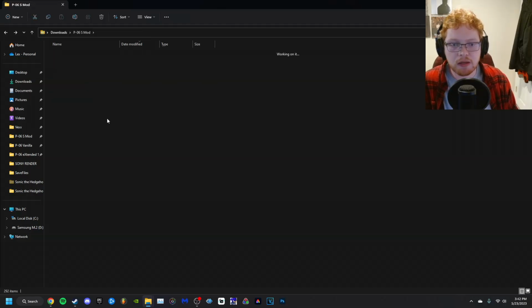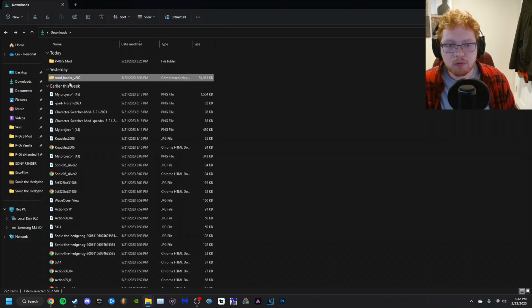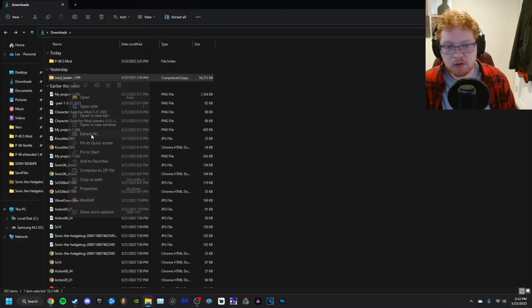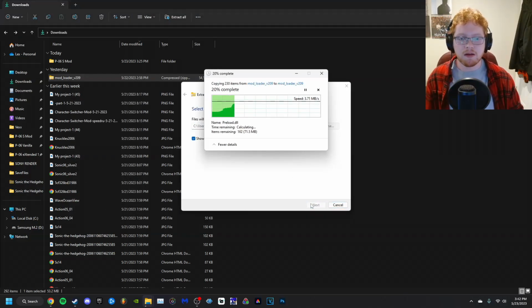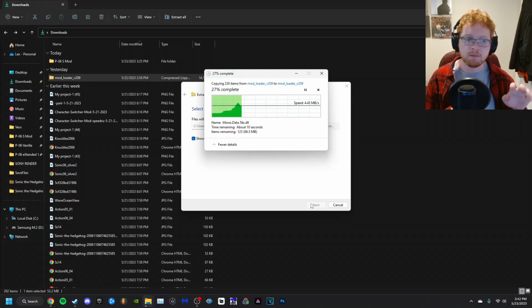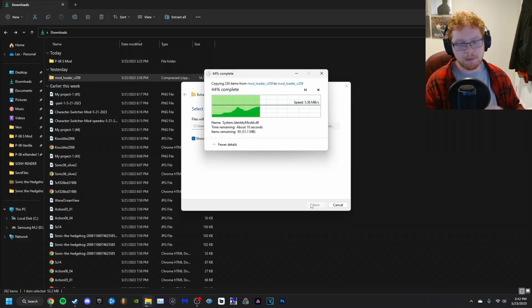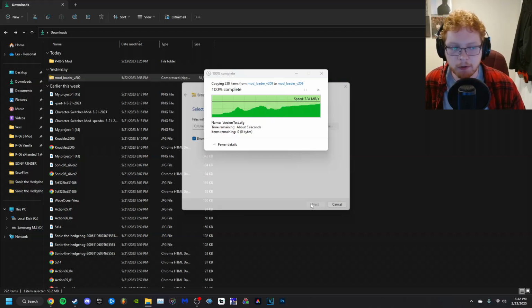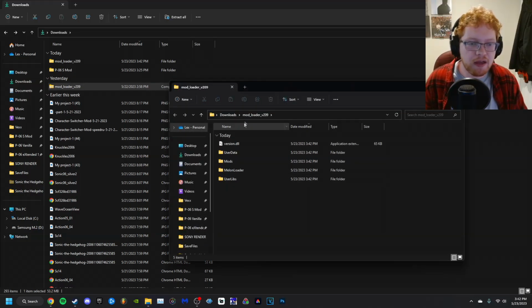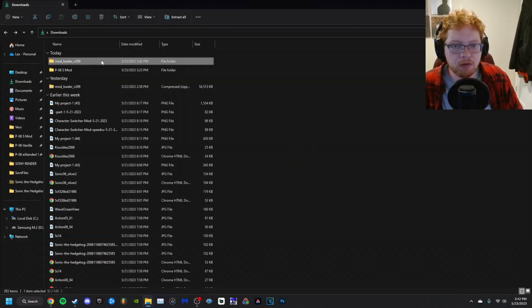Now we're going to hop back out. We have the mod loader, and you're going to need WinRAR, which is a free program. It should be pretty easy. What you're going to do is extract all. Extract them all, wait a minute, and that's pretty much it for this part. There we go, that is now open. So now we have mod loader right here.